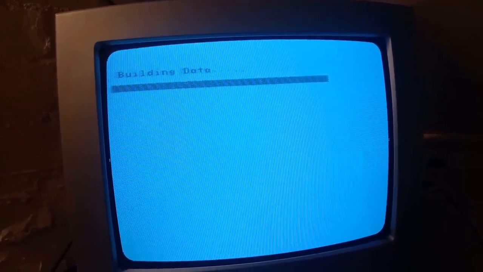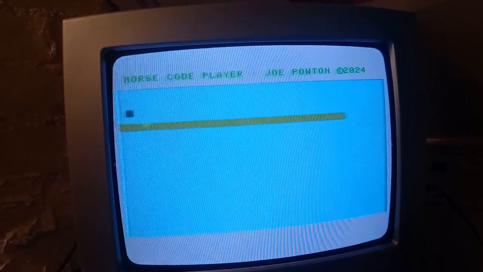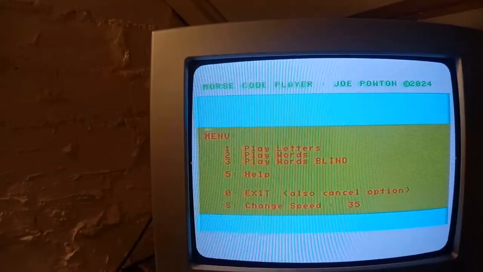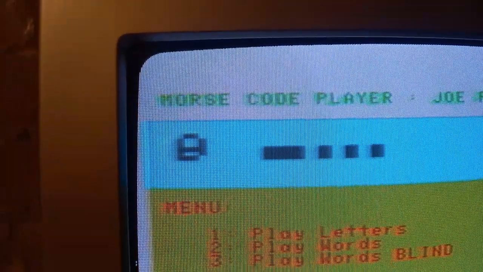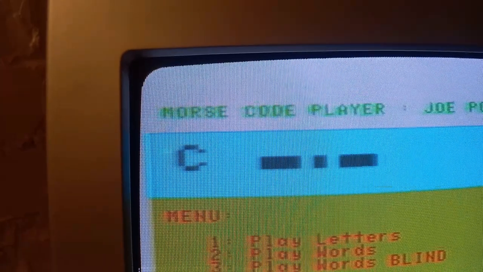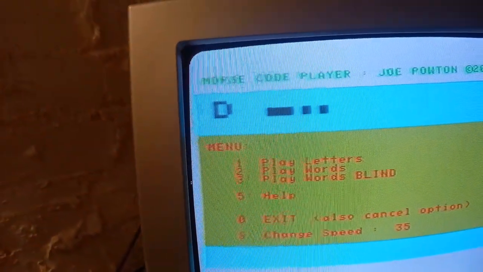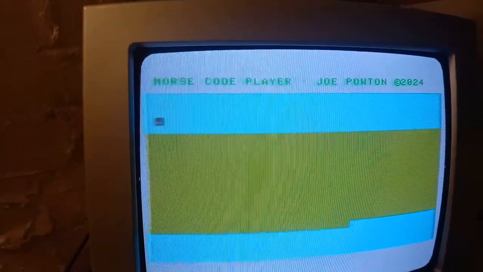So this is it building the Morse code database list. That's the word list going in. And okay, here we go. So you can play letters. So there's A, that's B, C, etc., which in itself's reasonably interesting.